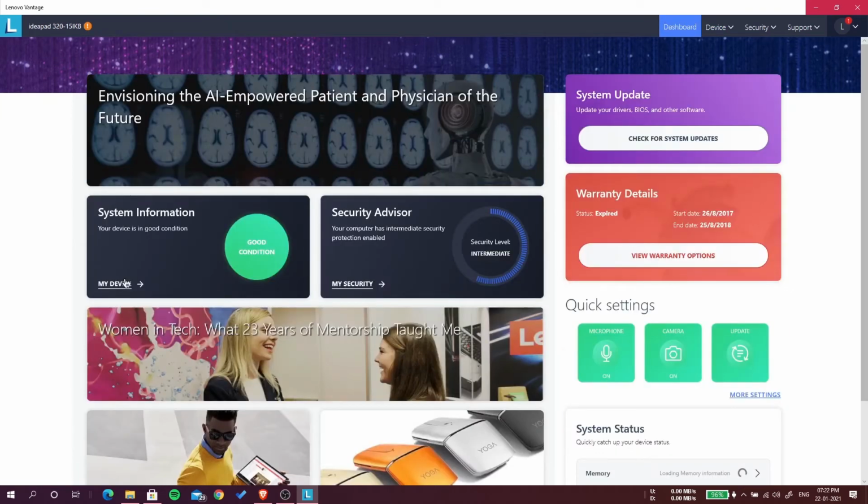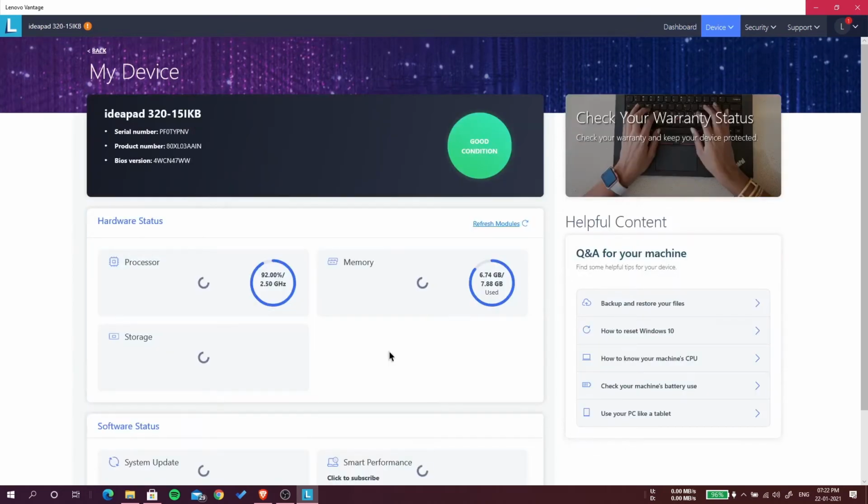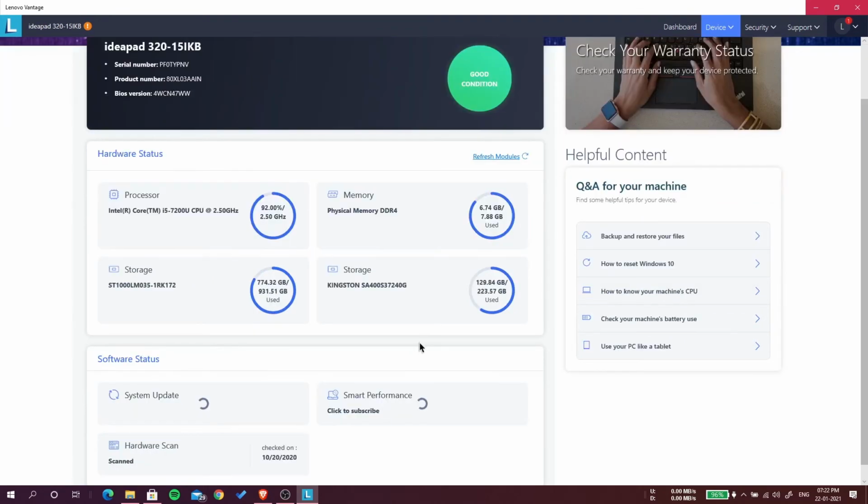The system is in good condition. Let's check this part. The processor is running at 92%. Memory is using 6.75 GB out of 7.88 GB. Storage is calculating. I have two storage drives, one is an HDD and the other is an SSD.